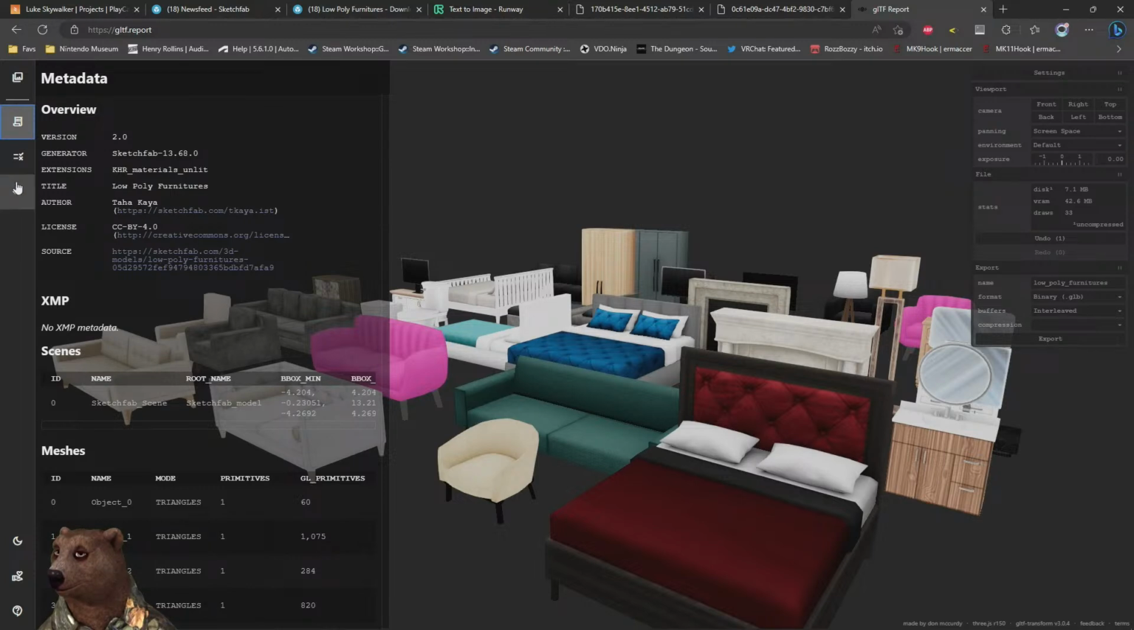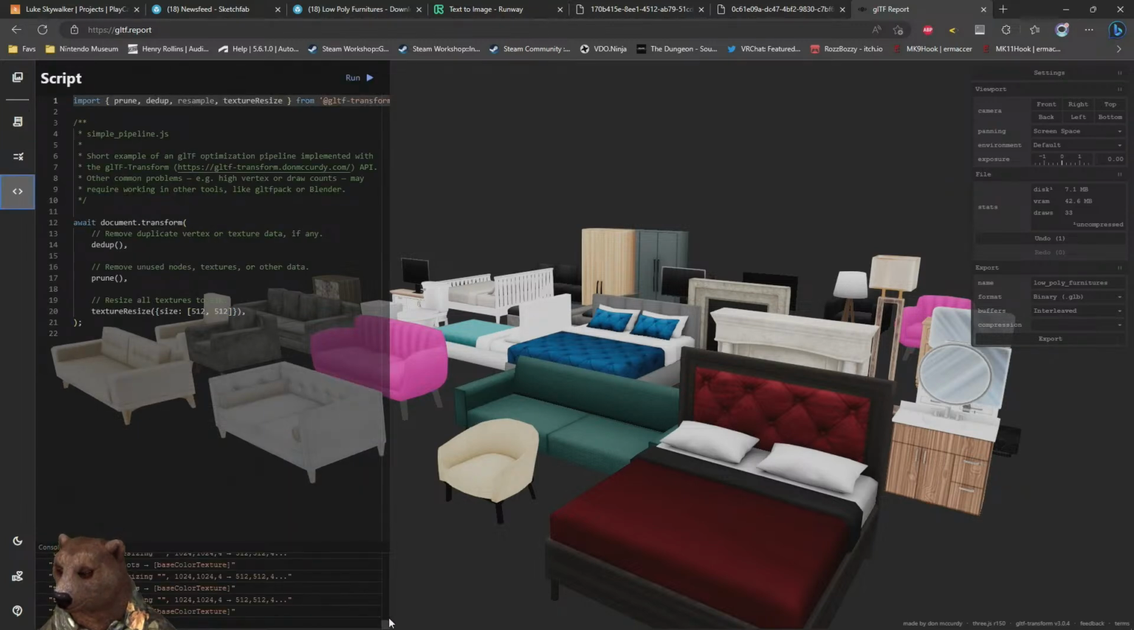Okay, what did this do for us? Let's check the log. It removed 3 duplicate materials, and that's it, and resized everything. Okay, that's good. Let's download this. We don't need to compress it, do we? Low poly furniture, GLB. Did we want to compress it? Maybe. Let's try Draco compression.